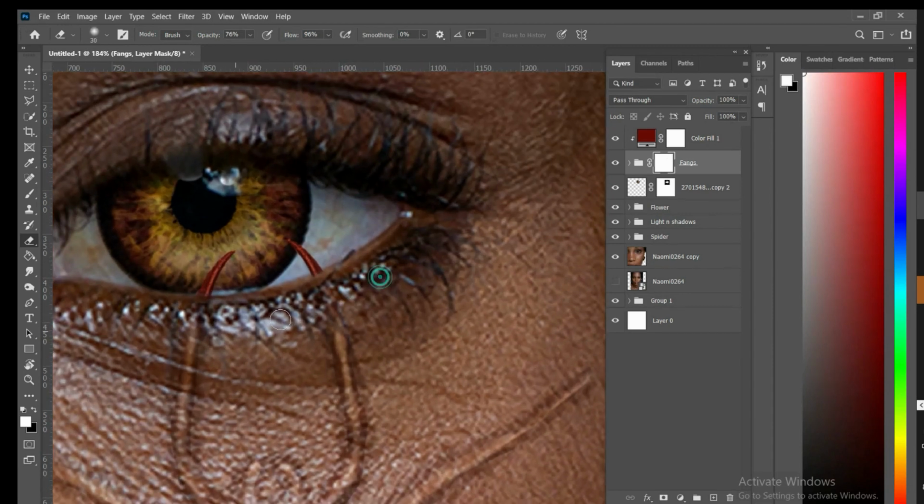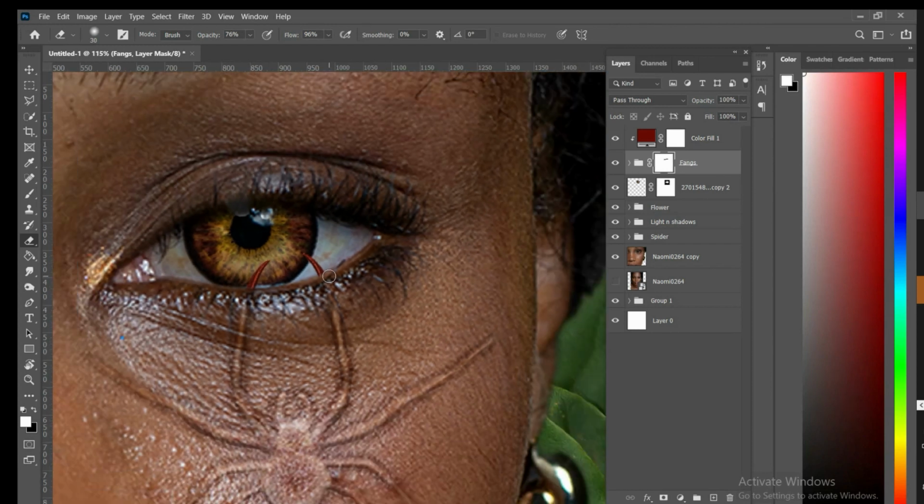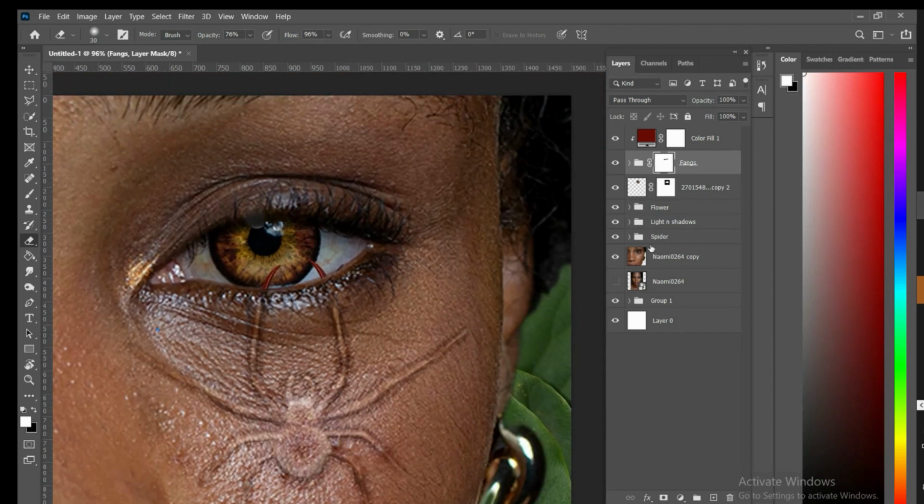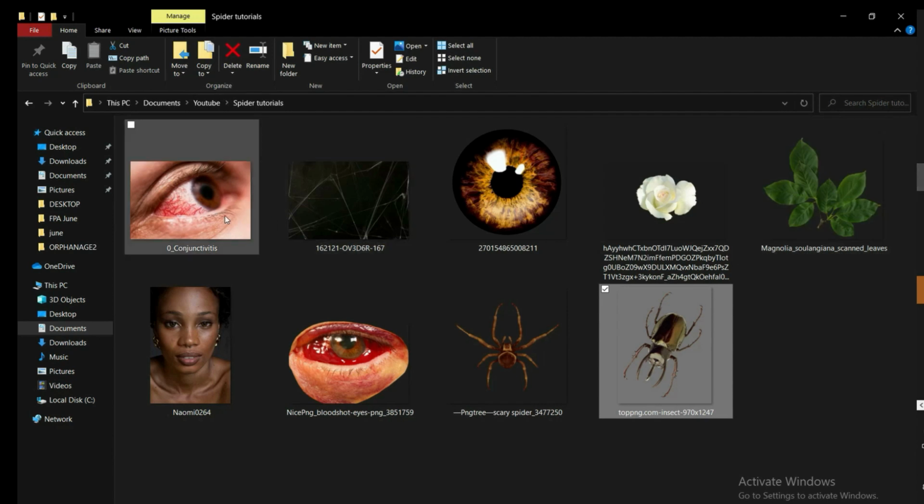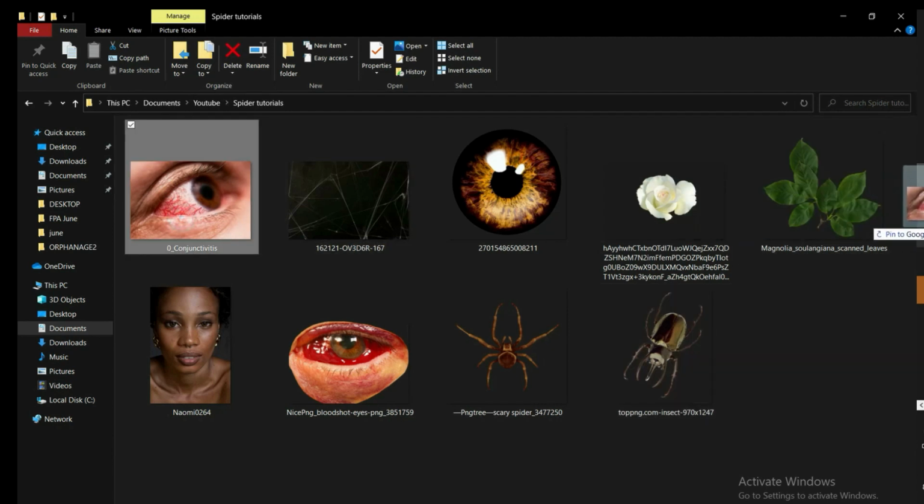Just dress it. Everything is nice now. So before we put the shadows of the fangs, let's make the bloody eye. Okay, this is the pupil. So here we go to the resource here, and we bring our first bloody eye here.